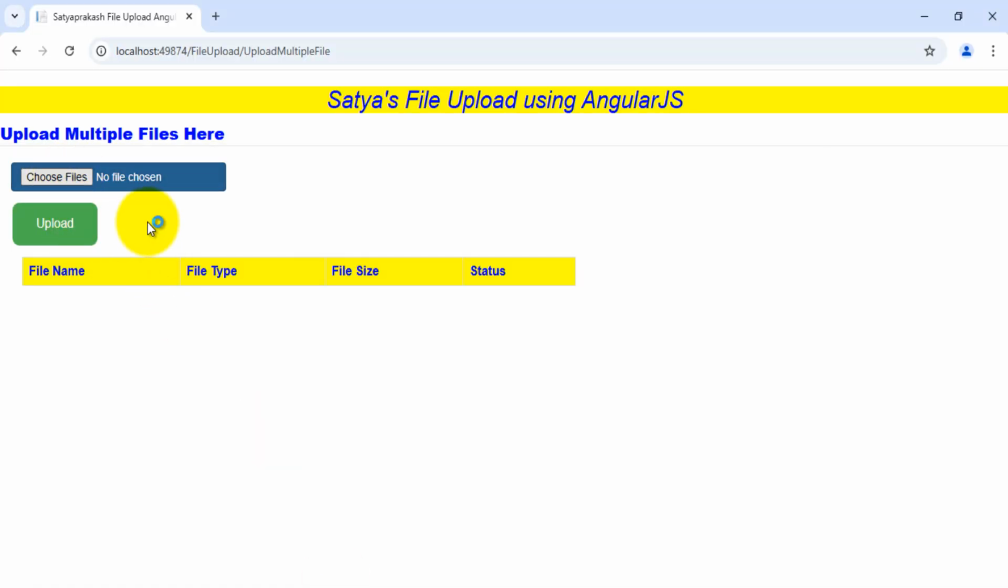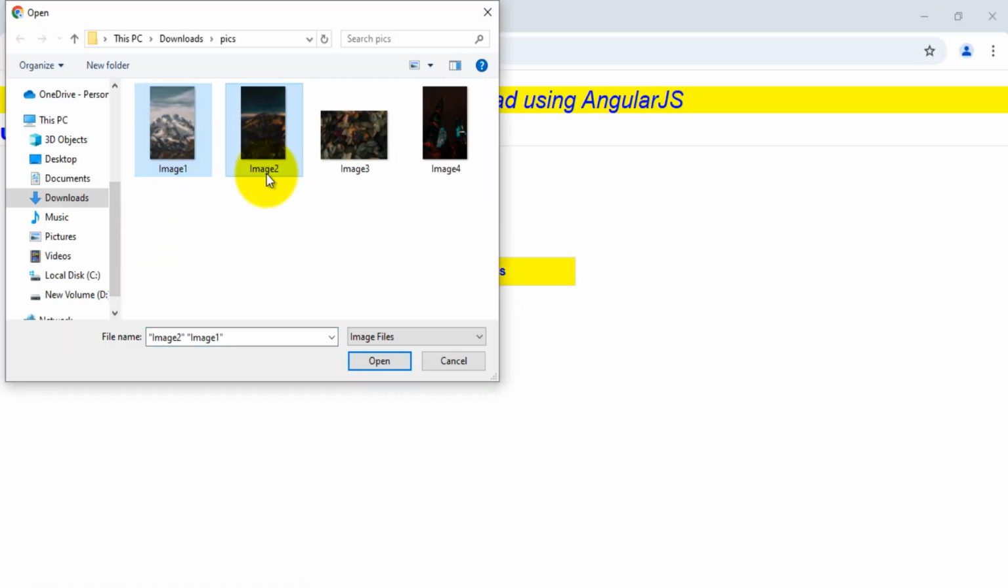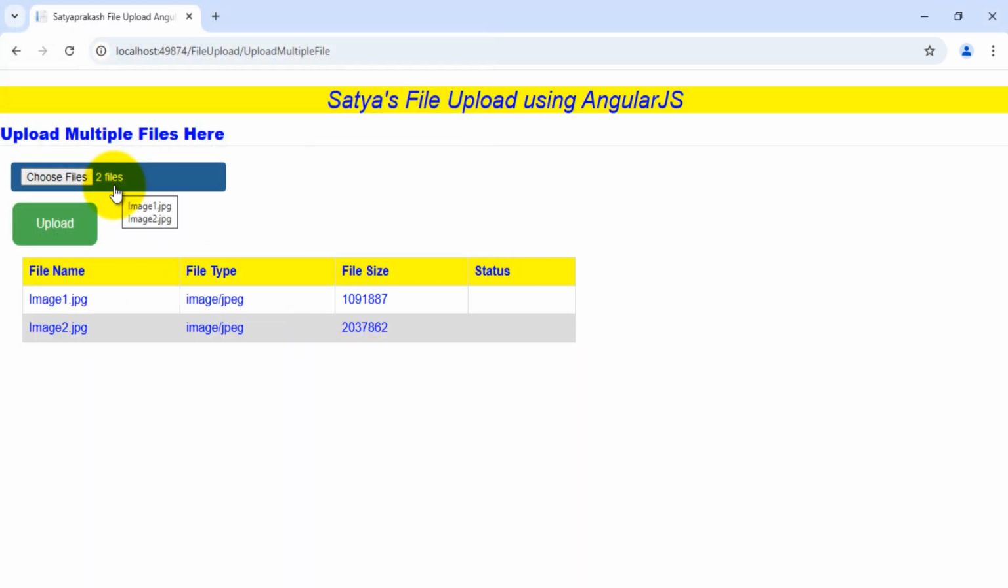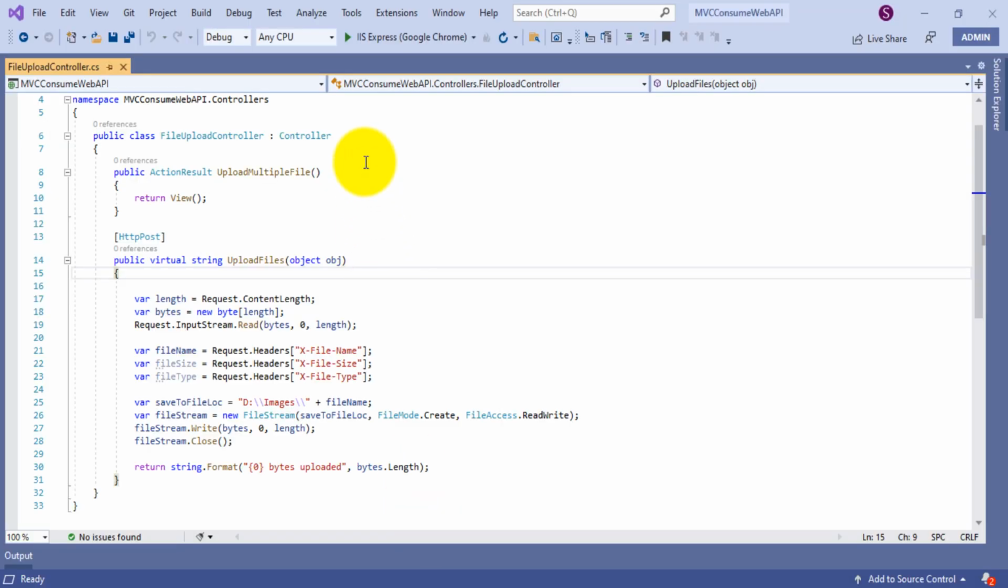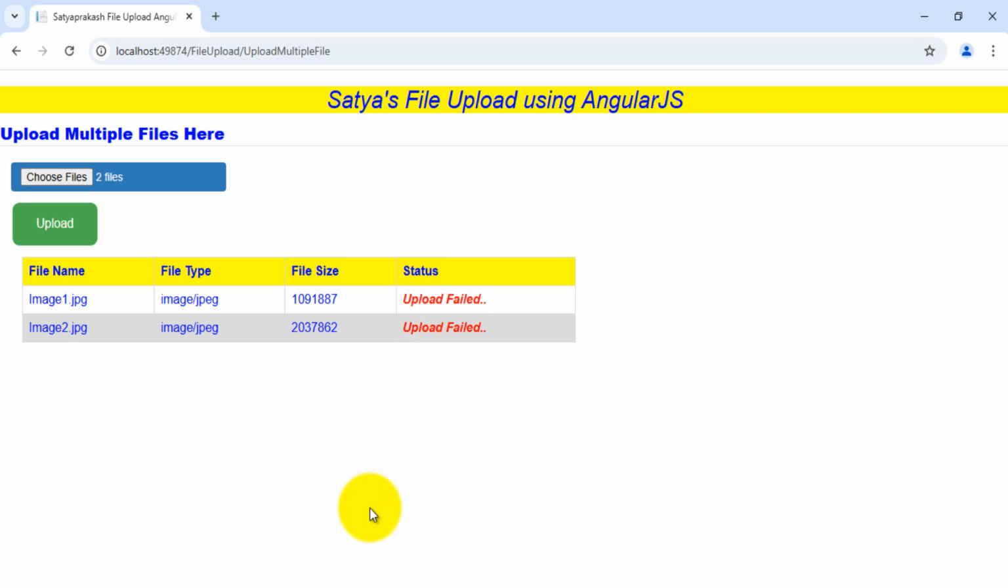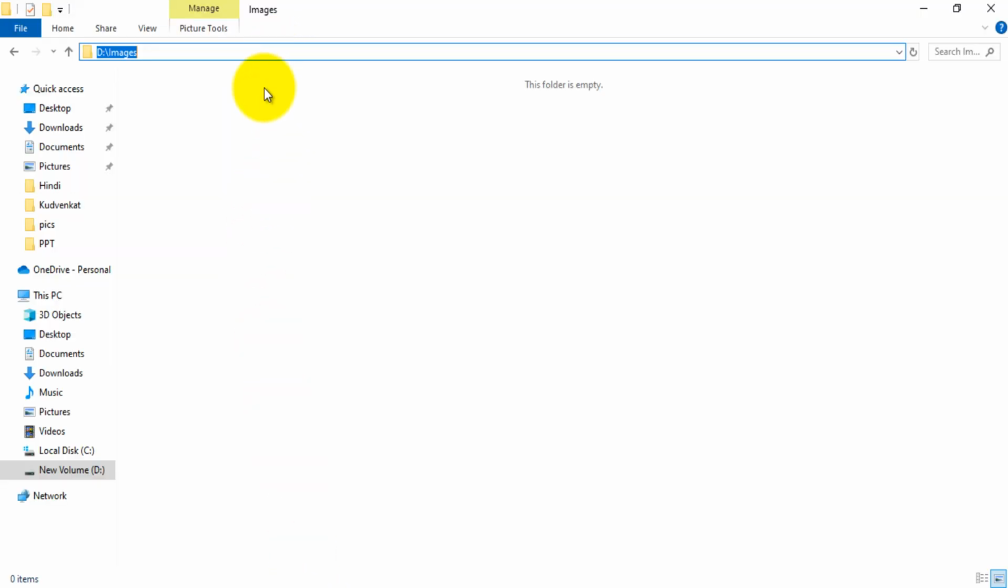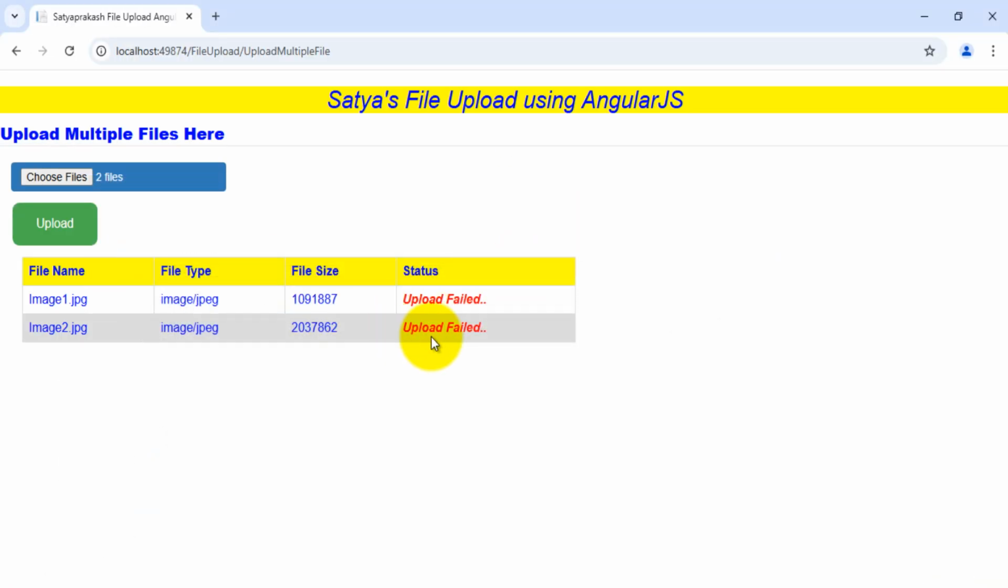I'll upload this file, image 1, image 2. If I select upload, see here, upload failed, right? Because I have stopped my debugging and Visual Studio is not running, it's not responding to the server, or whatever the HTTP request, it's not getting the proper request from the JS file, so the upload failed. That means this file is not saved successfully to my D drive images. See here, it shows empty. In this way we can display the status for file saved successfully and file upload failed.